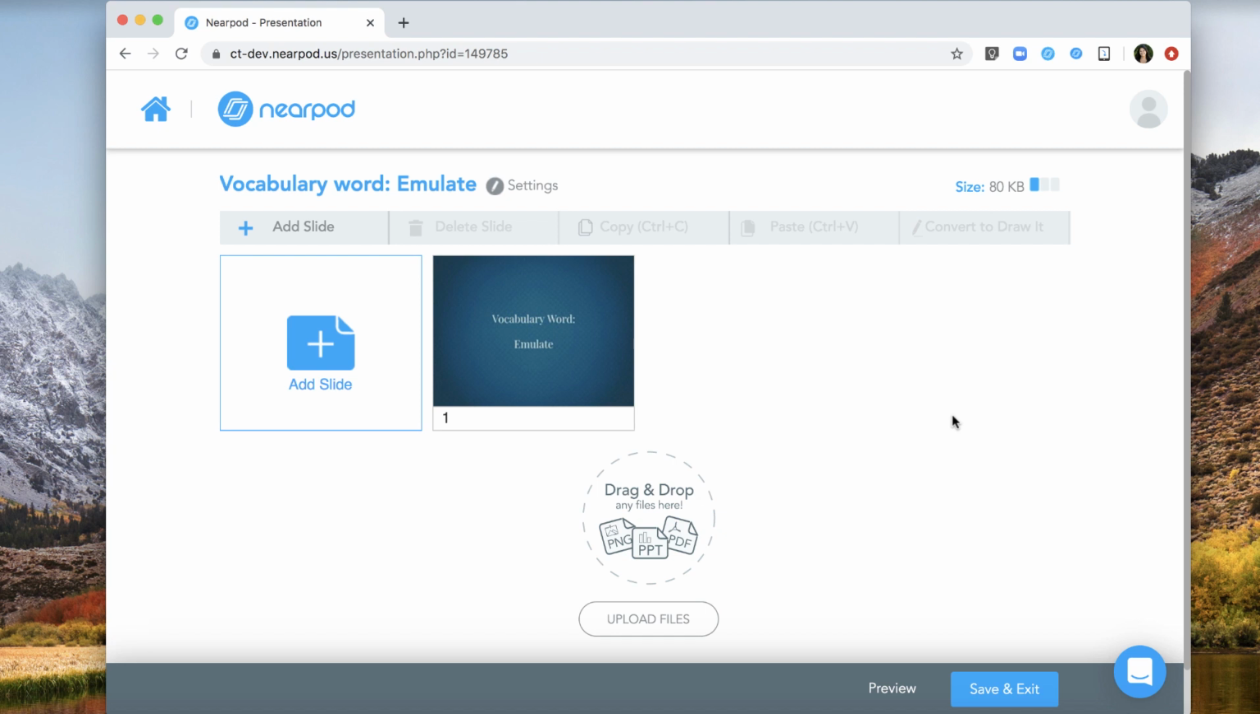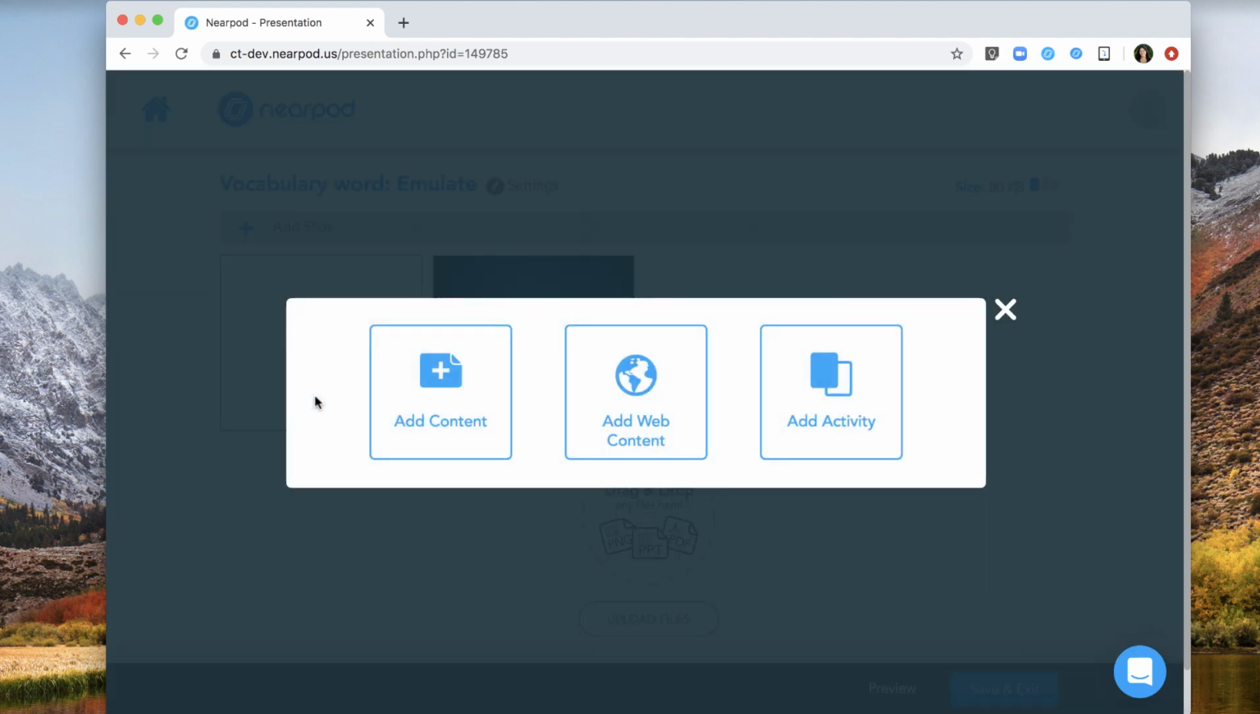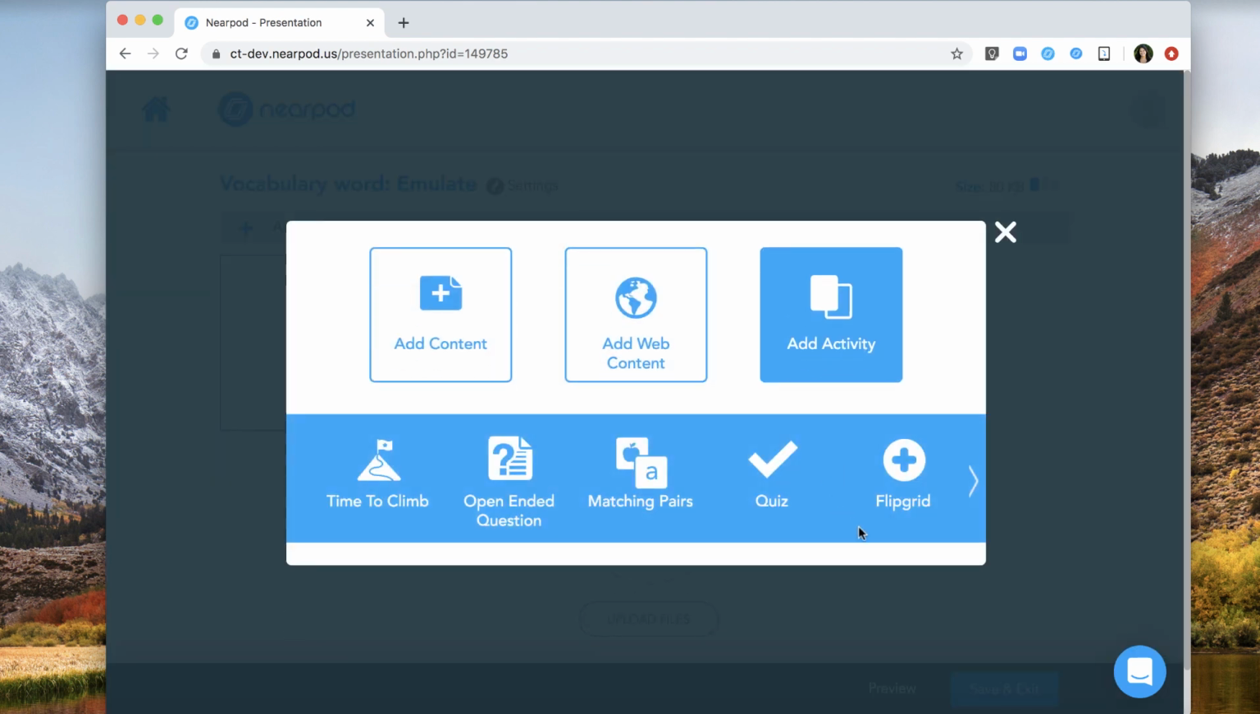Nearpod is making it easier than ever to embed Flipgrid within your lessons. Let's say you're creating a lesson on the vocabulary word emulate, and you want your students to use emulate in a sentence by responding with a video. Simply click on Add Slide, Add Activity, and you can enter in Flipgrid as an activity.